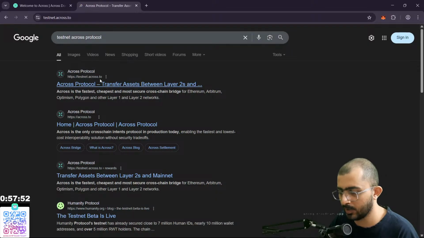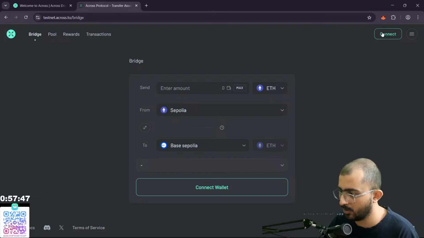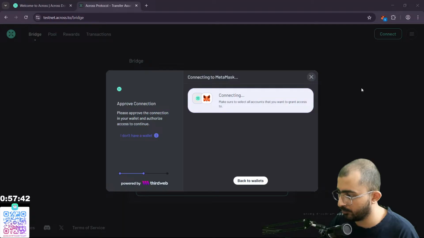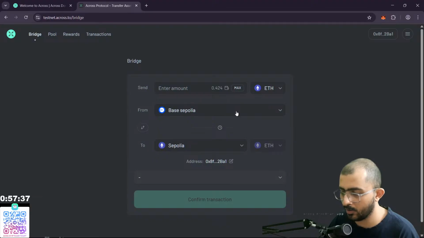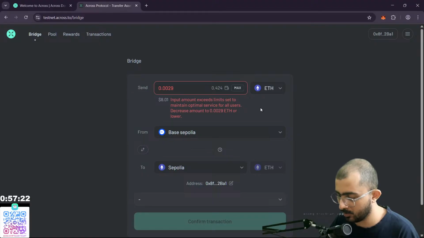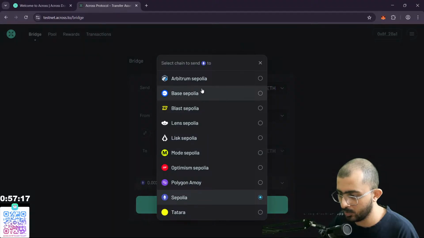Okay, so if we are going through docs, we should actually use it. Otherwise, we won't know how it actually works. So I'm using Sepolia, Base Sepolia, and let's try bridging max. Okay, we can't bridge. I knew that. I just wanted the amount. 85 to Arbitrum.